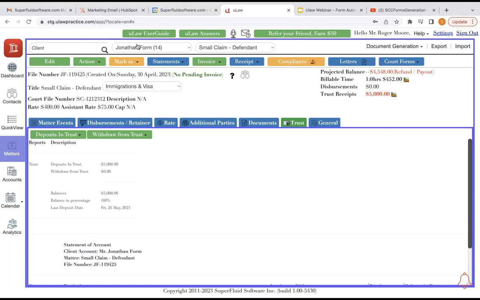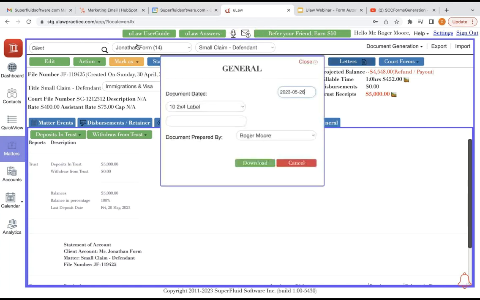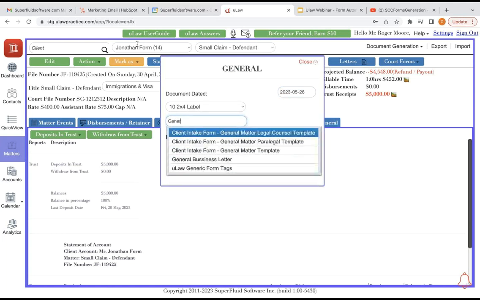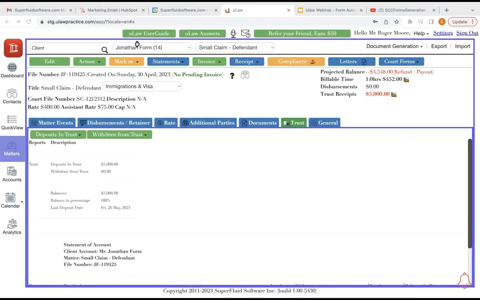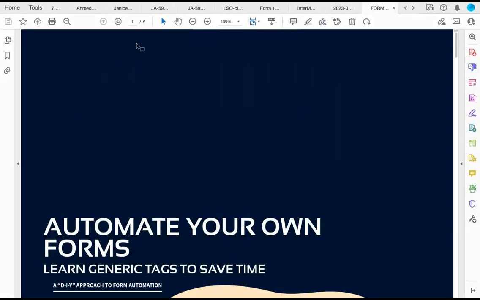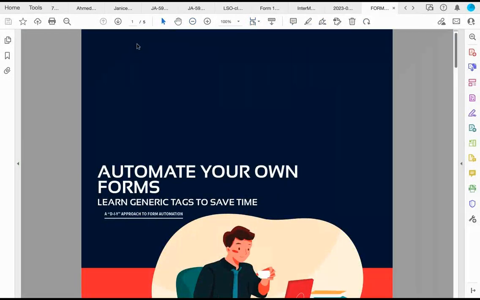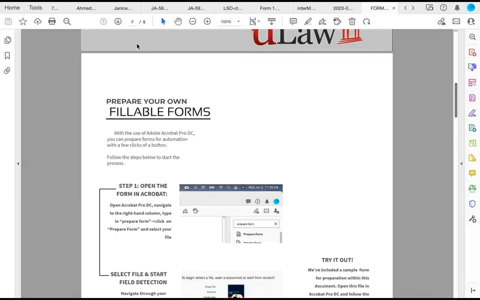So if you all go to any matter, take any matter for an example, go to letters and just simply type generic tags. So this is what uLaw has created. It's called uLaw generic forms tags. So over here, this has ways to automate your own form.